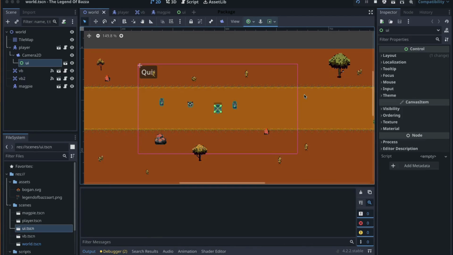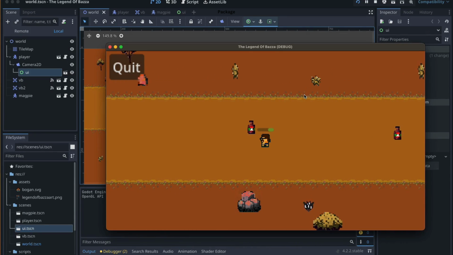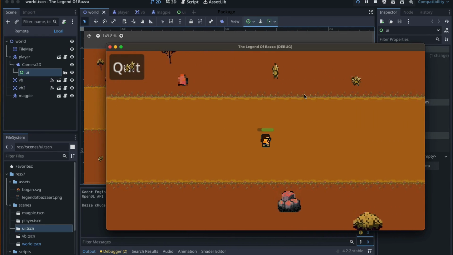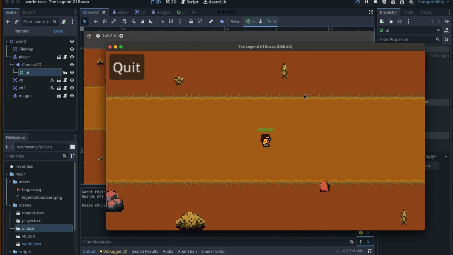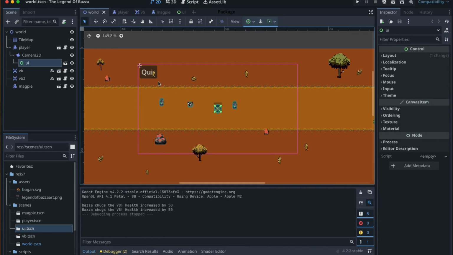So let's go and play. All right, it's there now, and as we walk, you can see that the quit button stays right there, which is what we want. Excellent. So let's quit back out of that. I can't click the quit button because we haven't done anything to it.